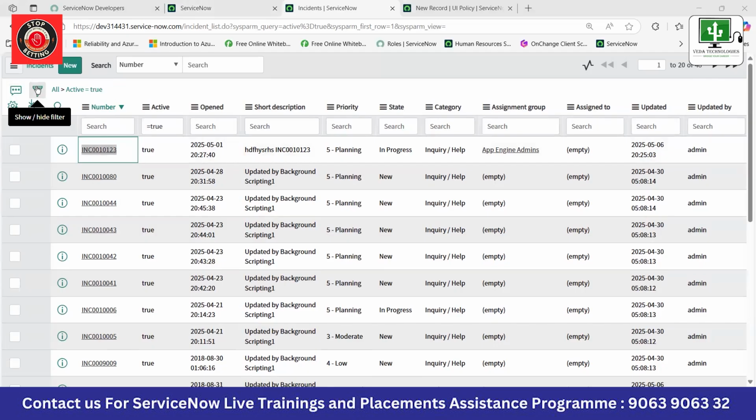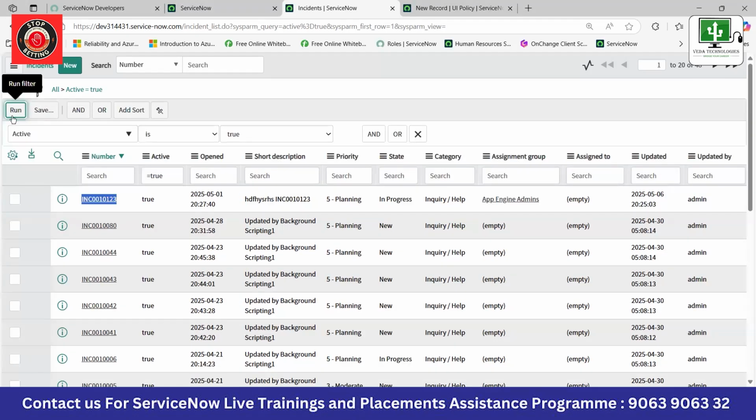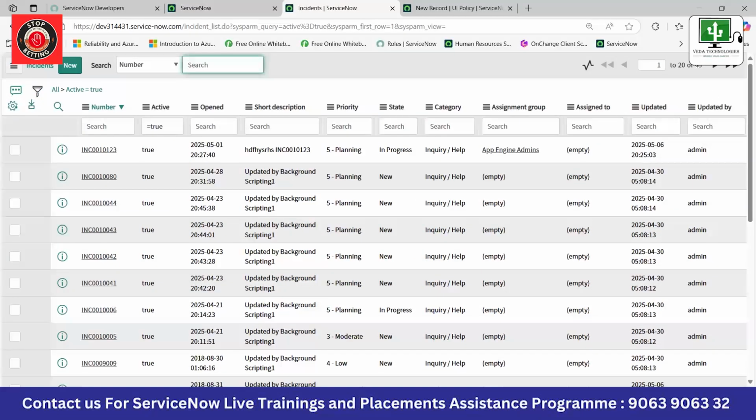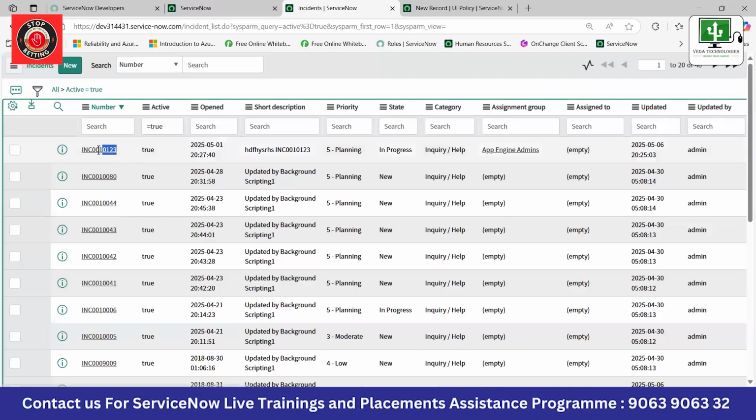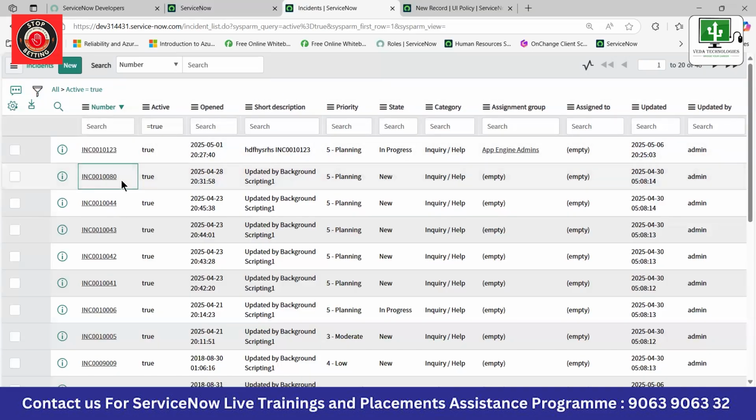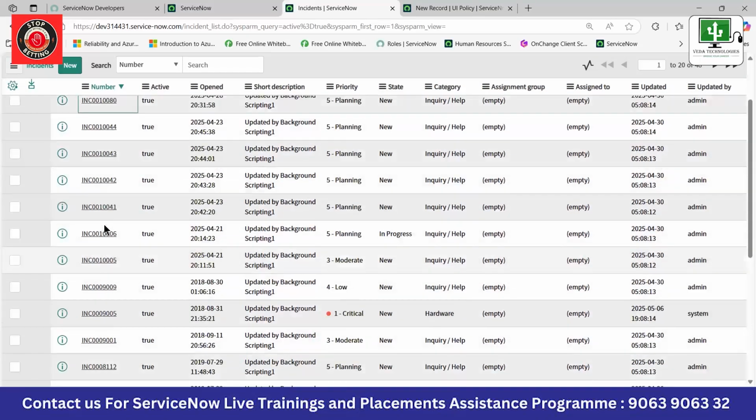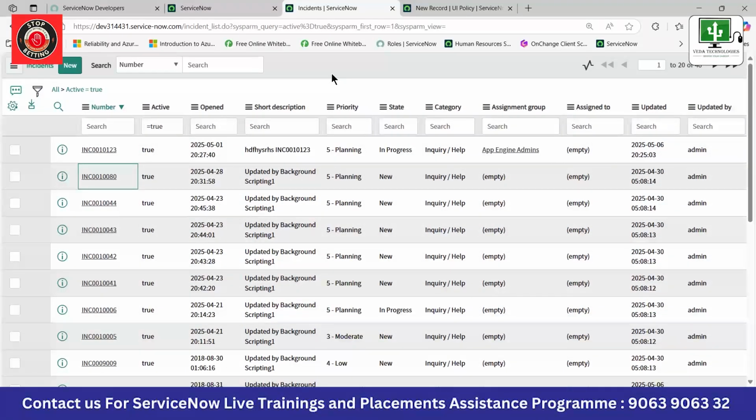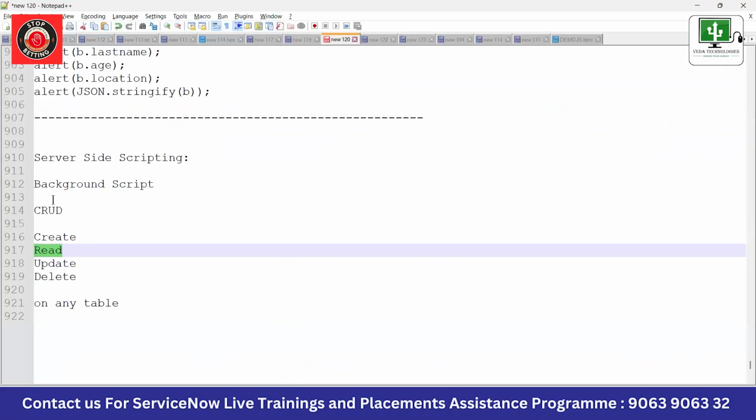If I ask you to do it manually, definitely you will come to incident.list. Then you will browse it, filter it, and then click on run. Then simply you will say there are 48 records, and these are the incident numbers. These many are there, you will say. But how we can implement this through scripting is most important.